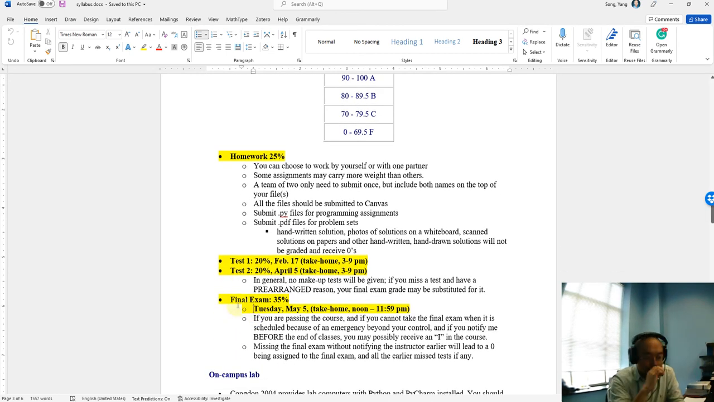And then the final will be on Tuesday, May 5th. It will be take-home again, from noon to midnight, for a total of 12 hours. Okay? And if for some reason you cannot come to the final exam, the best thing I can do is give you an I for incomplete, and then next semester you come back to me, and we figure out how to fix this incomplete score.